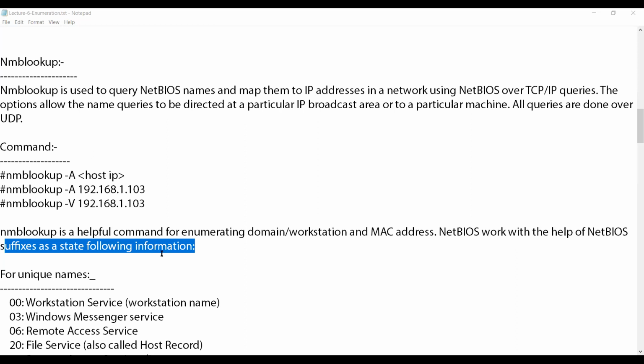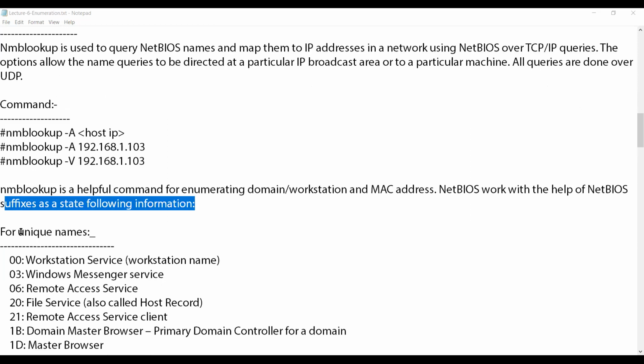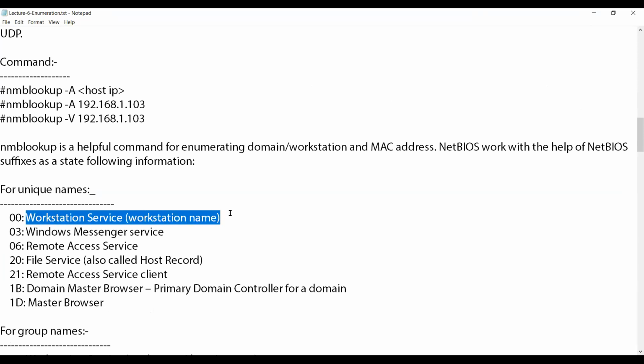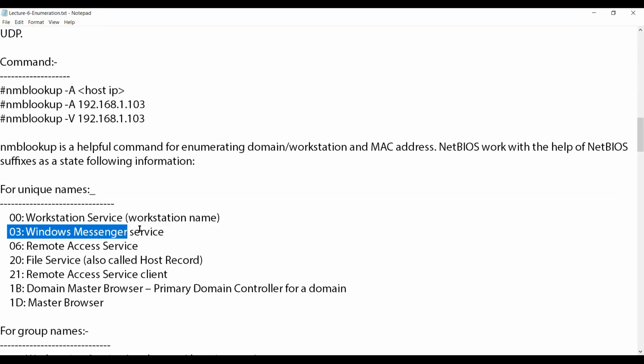Okay, so the next thing, guys, for the unique name, we can get the workstation services. If you got the address, that is a 00 suffix, you can easily identify that the workstation service is working over there, and you can get the workstation name also. 03 is basically the Windows Messenger Service. If you got the result as 03 once you scan using this command, you can say that the Windows Messenger Service is working over that particular IP.